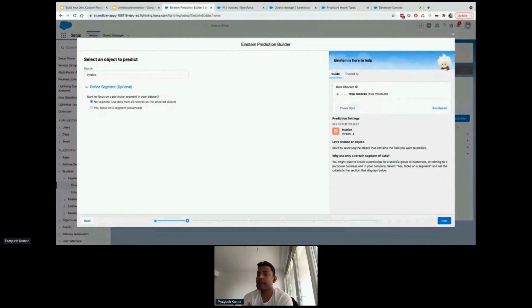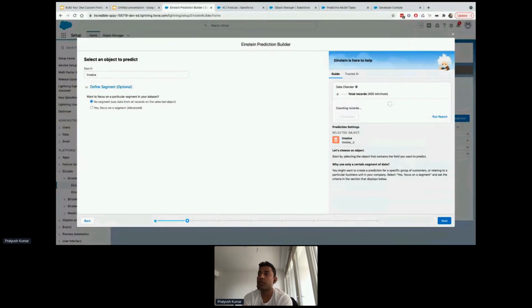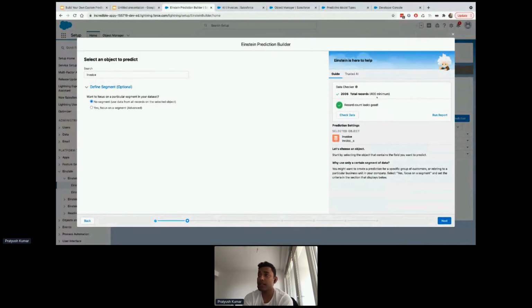And if you remember, I did briefly mention checking data. Make sure you have enough data so that you can have the example set and the prediction set for Einstein to predict on. In this case, I have 2005 total records as invoices, and 400 is the minimum. So you need to have at least 400 records. The more, the better.